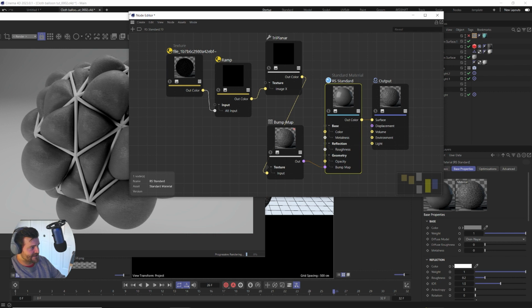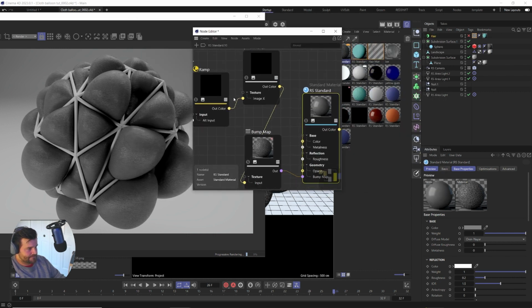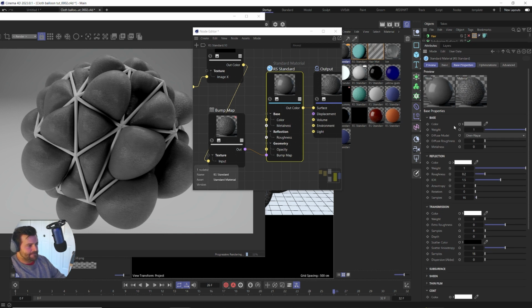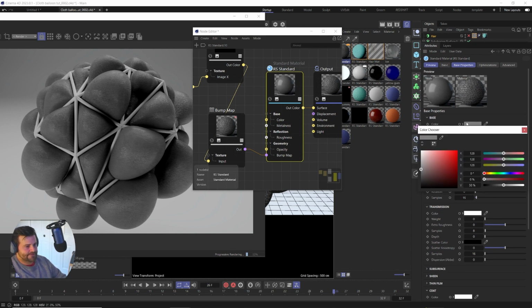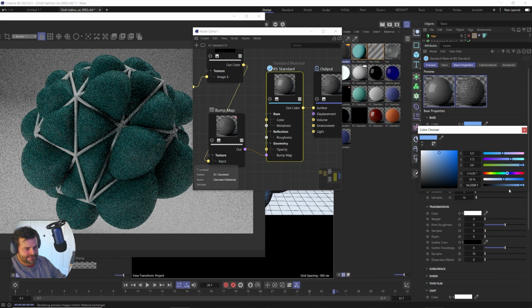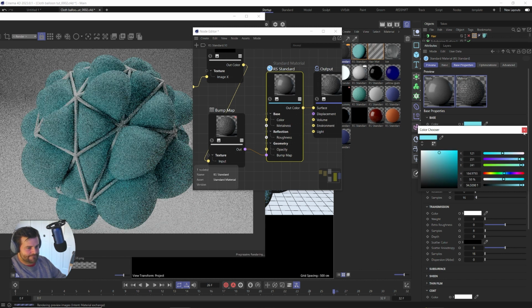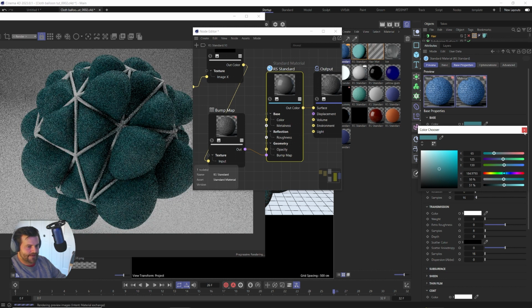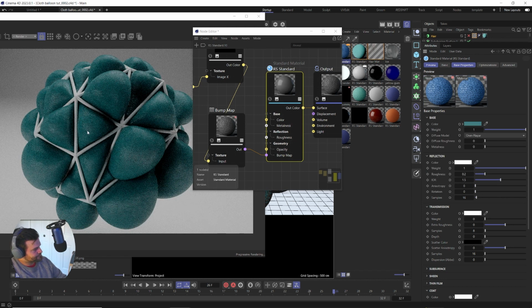So go back to your RS standard material, and we're going to bring this up so we can see what we're doing here. And obviously we can change the base color. Let's go with a light, nice lime kind of green. Very nice. Let's go with a darker color just so we can see our bump map a little bit more. There we go.